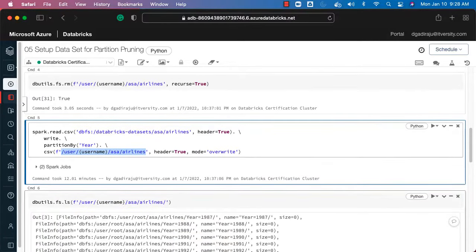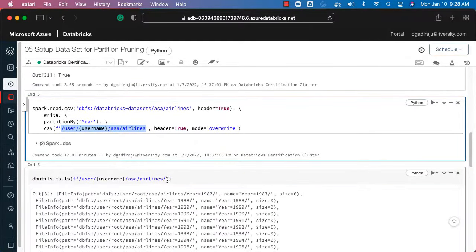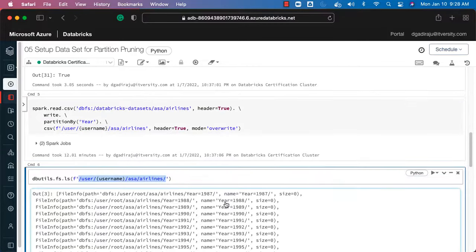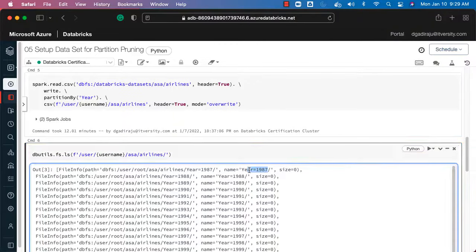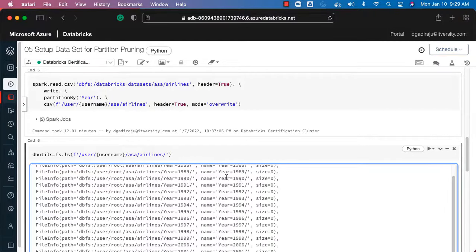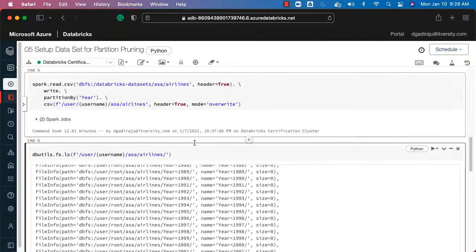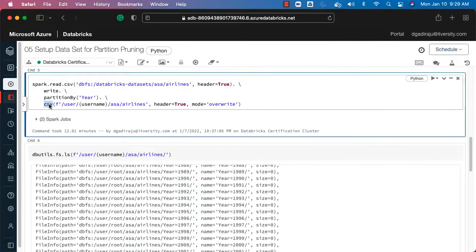You can validate by running this. You can see all the subfolders in this location. All of them have year equal to, because the data is partitioned by year. You can see that for each year there is a folder named year equal to that year number. As part of these folders, we'll see the CSV files because we have written the files into this location using write.csv. For that reason, these folders will contain CSV files.